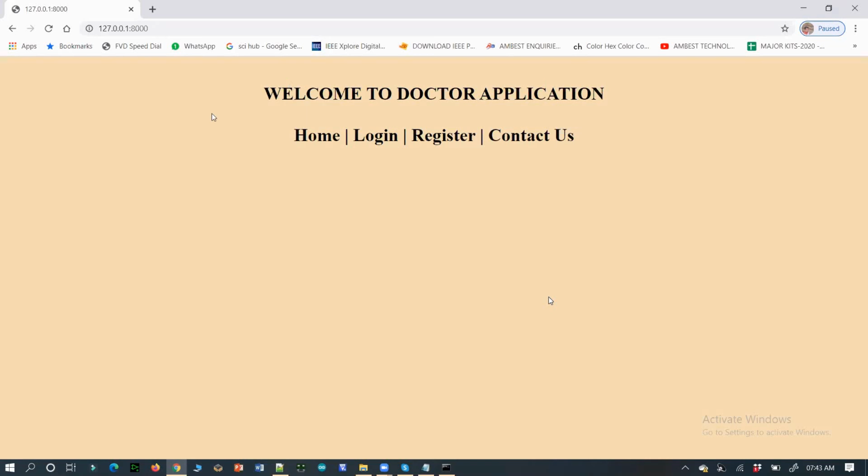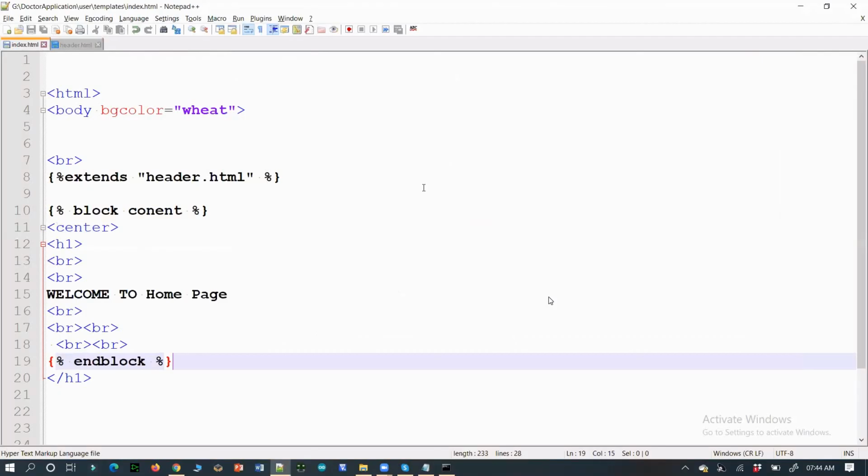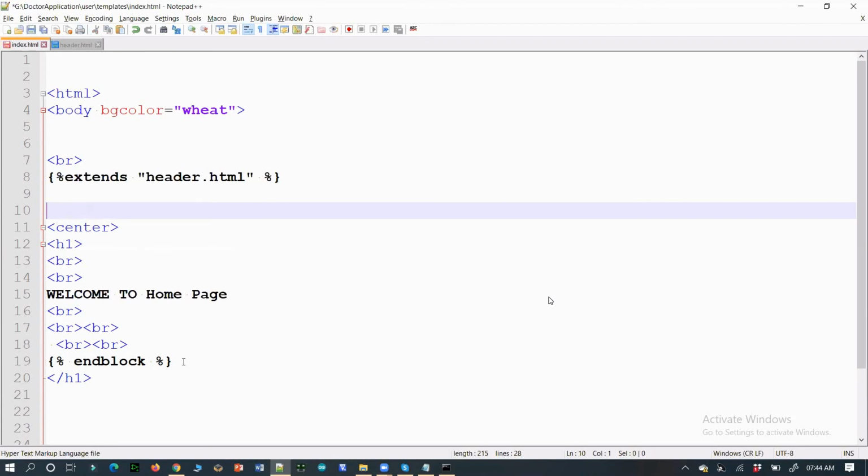So what I'm getting here is welcome to doctor application, home, login, register and contact us, right? Suppose what I want to do now is extend. I'll extend, but I will not write any block content and end block.